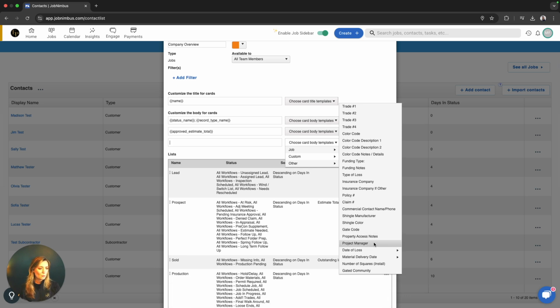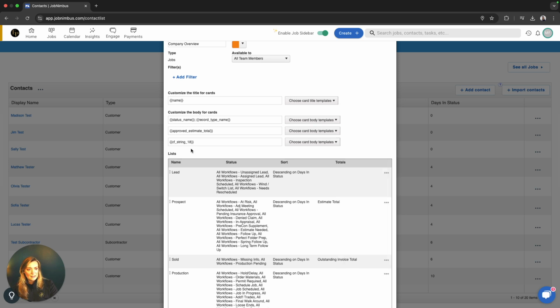If I wanted to see the shingle manufacturer for all of the jobs on the card specifically, this is something that I use pretty frequently when I'm doing the production board. I might put this on the production board pretty often. So I could add that. Now once I add that, it obviously says all the custom ones aren't quite as easy to read.